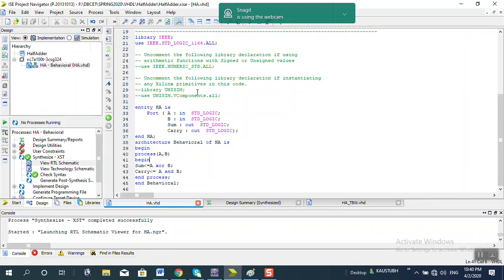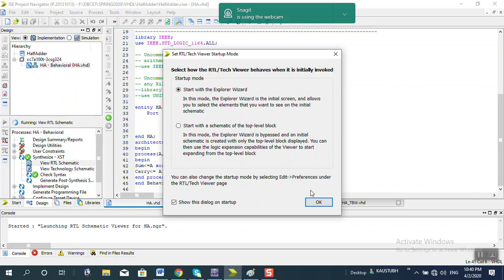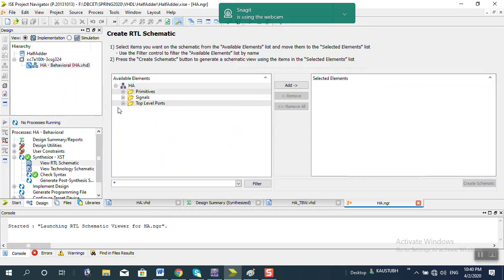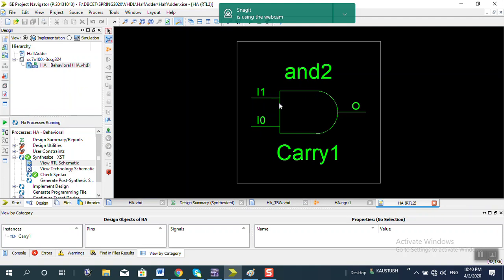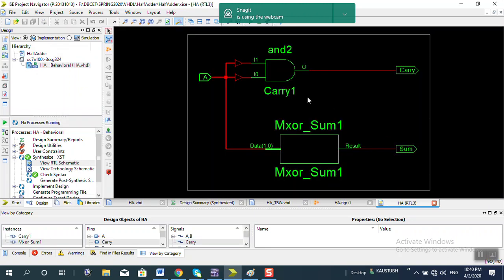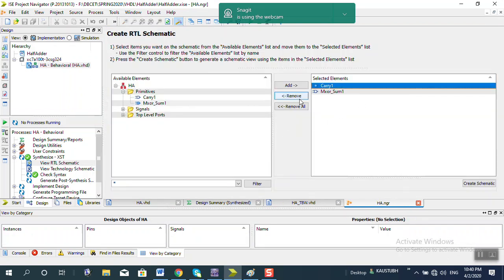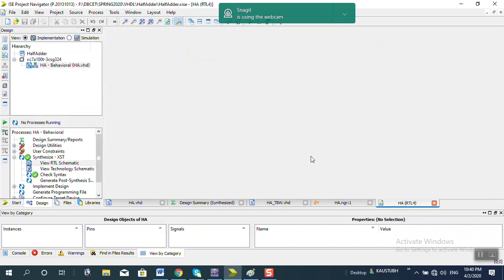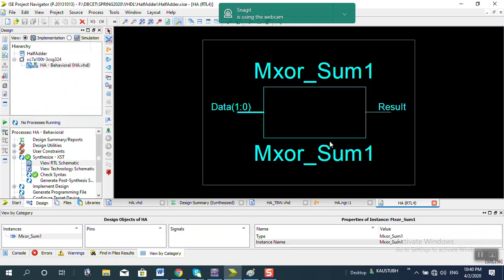Just close it. I'll write it again. Virtual schematic, we'll see. Start with the Explorer. Okay. So which one you see? HalfAdder primitive. So carry I'd like to see. Create schematic. This is carry, A and B. Then sum. This is the sum. Or remove it. Only sum I would like to see. This is only sum, A XOR B.